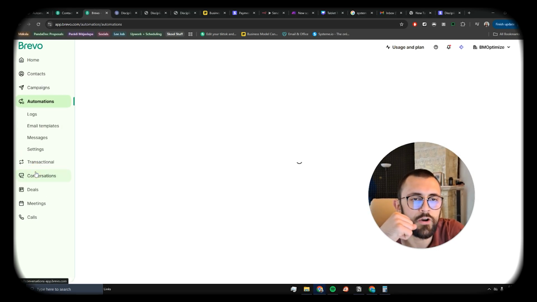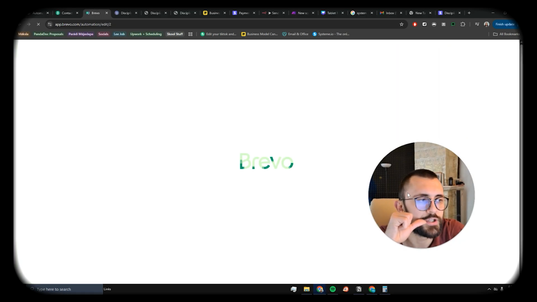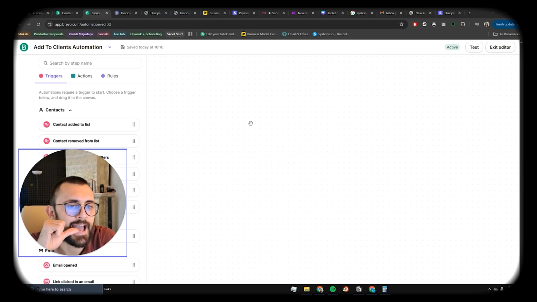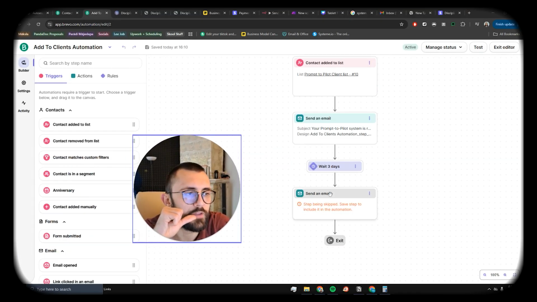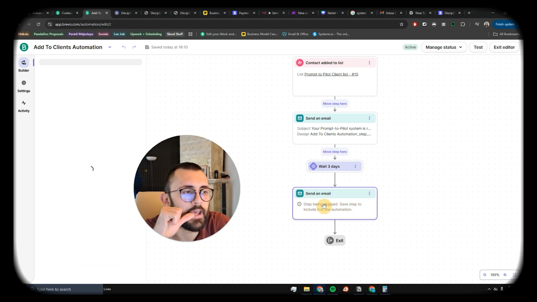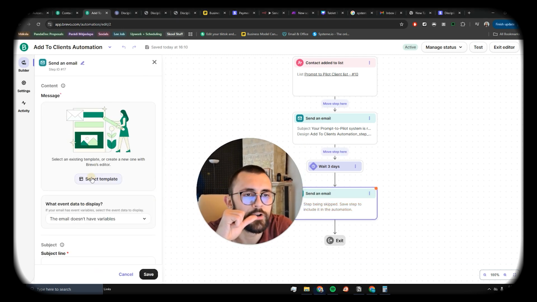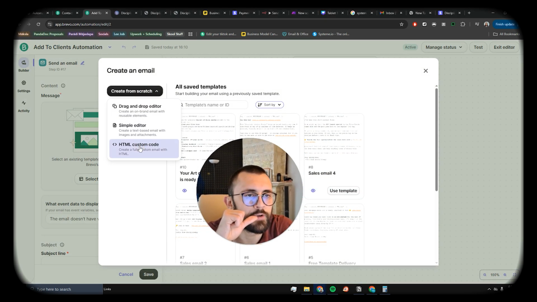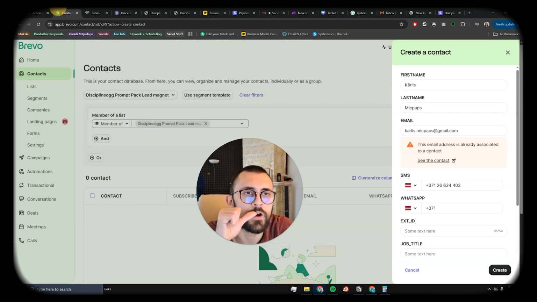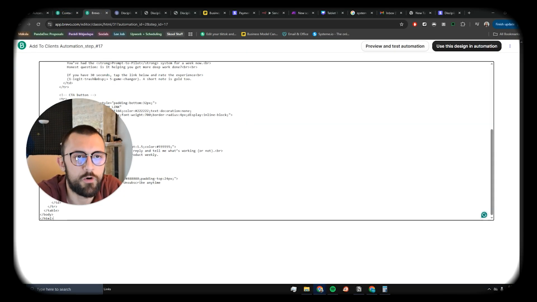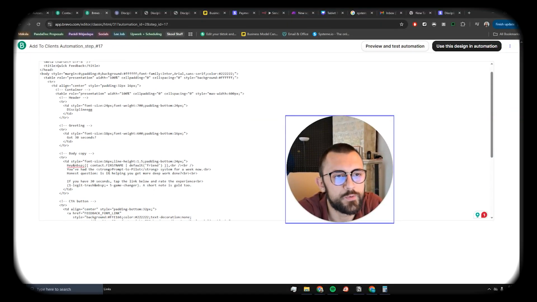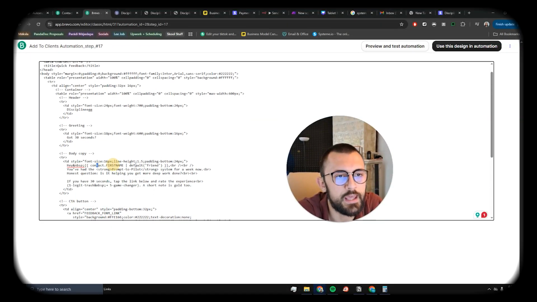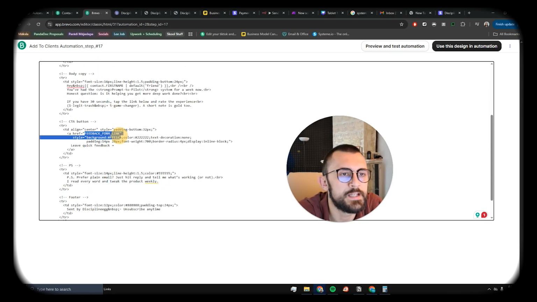And once again, in automation, we create a new automation that triggers whenever a person is added to this paying customer list. We're going to send him the delivery email, wait for 3 days, and then also add a follow-up email here. Just like before, select template, create from scratch, and then use HTML code. So once again, we're just going to paste this, go through it. Basically, this time we're going to be sending the same "Hey, first name, friend" with a CTA button. We're going to add a link to a form here.